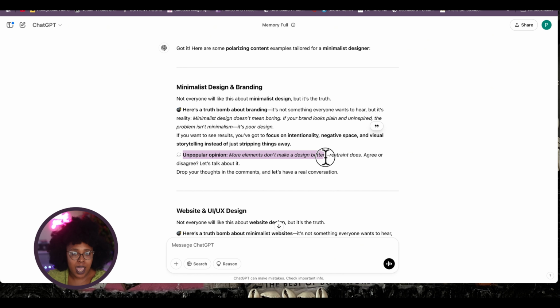You could say, adding more to your space doesn't make a design better. Having restraint does. Do you agree or disagree? Let's talk about it.